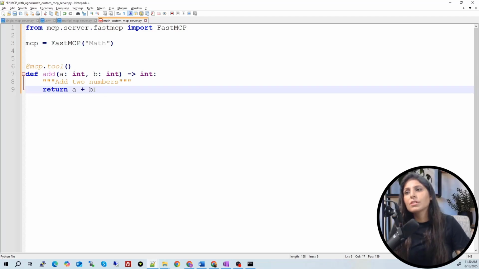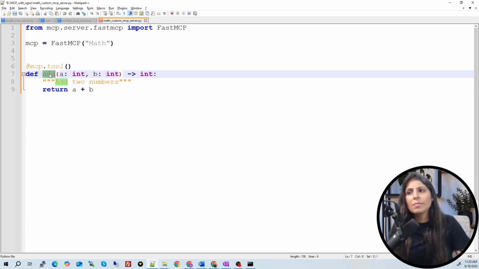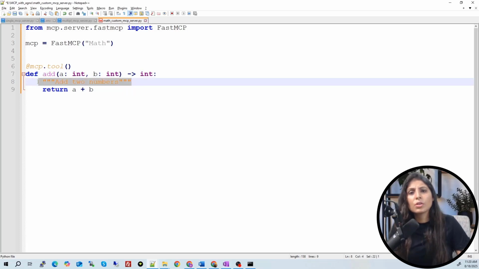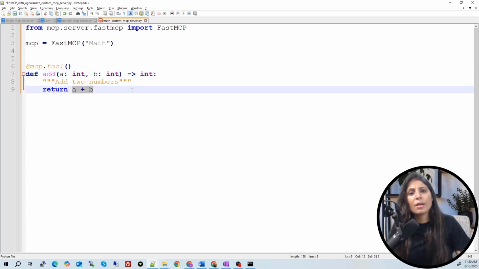So this is the first function. See, this is a basic Python function. The function name is add. This is the description of that function. This function will take 2 arguments, parameters, and int is the data type. The output we want is in integer type only, and it returns a plus b.